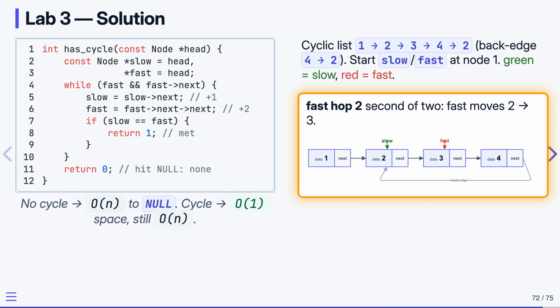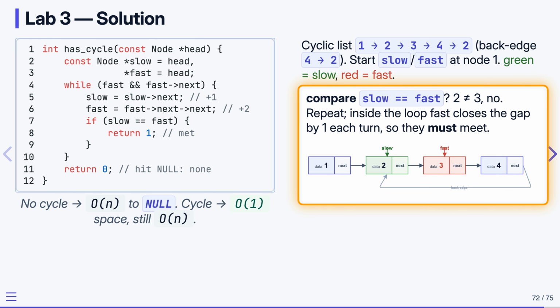Fast takes its second hop. Fast moves from node 2 to node 3. That completes fast's 2 hops for this turn. Now we compare. Slow is at node 2, fast is at node 3. Are they the same node? No, so we loop again.